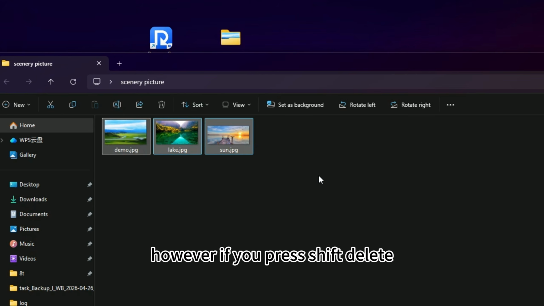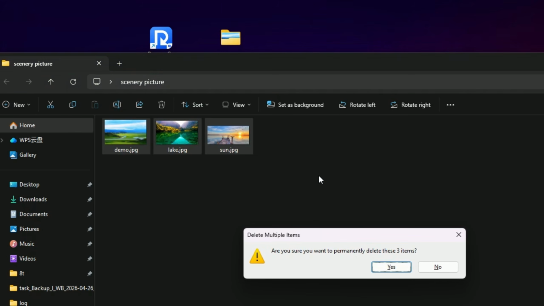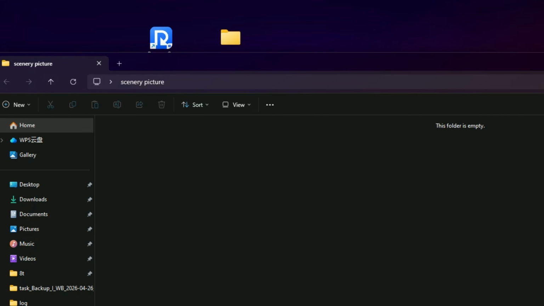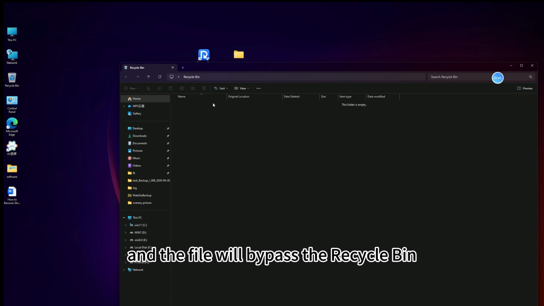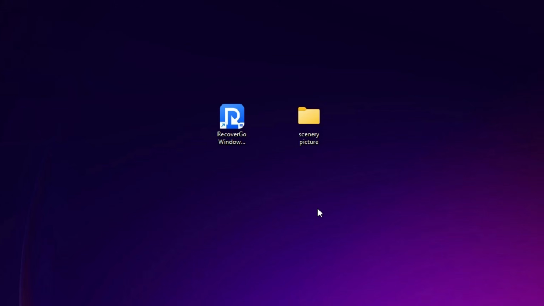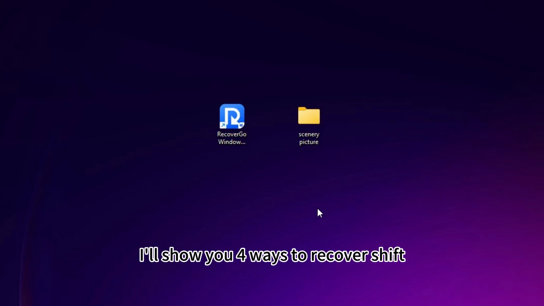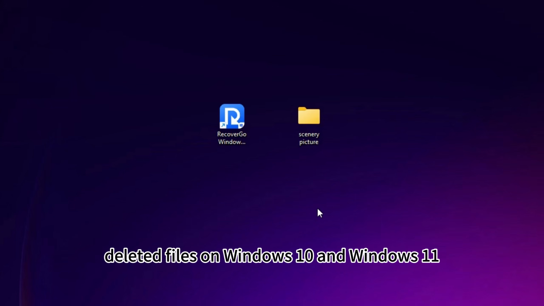However, if you press Shift plus Delete, the shortcut removes a file permanently and the file will bypass the recycle bin. In this video, I'll show you 4 ways to recover Shift plus deleted files on Windows 10 and Windows 11.